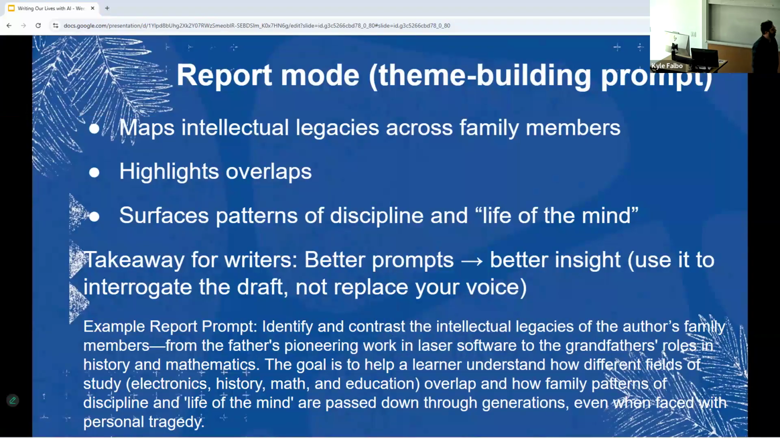And so while it was very specific about going into my father's work pioneering laser software and my grandfather's role in history and mathematics, I might say, oh, you know what I really liked about that was just my grandfather's educational pursuits and my dad's, I would say probably not so specific as this, but maybe his work in electronics and technology, right? So I would soften what the specifics are.